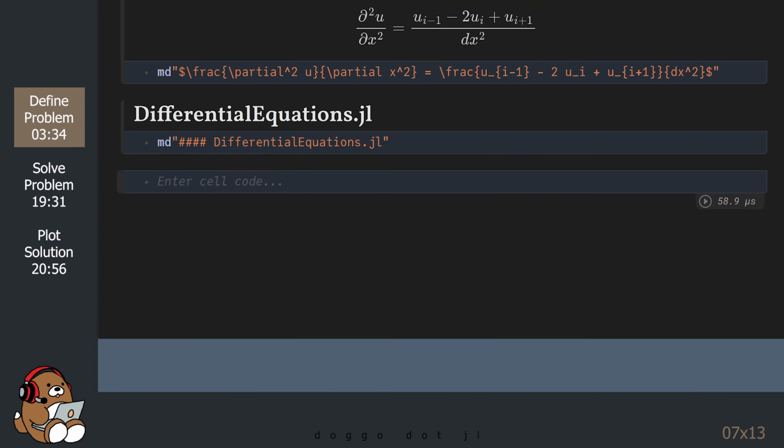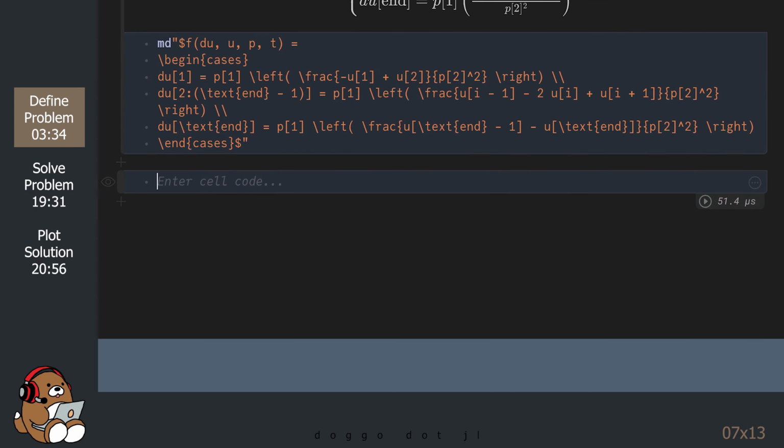I know this is lame, but in the interest of time, I'm going to copy and paste this LaTeX.